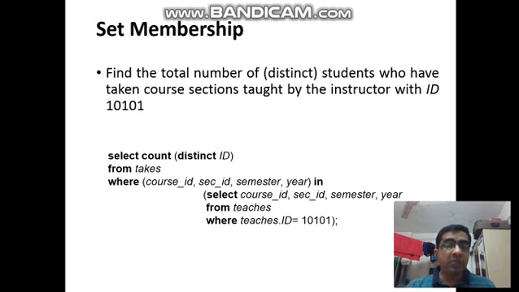You can use multiple fields in the conditional clause. Here the query is to find the total number of distinct students who have taken a course section taught by the instructor with ID 10101. Our aim is to find out the count, from the takes table, of students who have opted for some subjects, where course ID, section ID, semester and year, all these four should be IN the nested query.